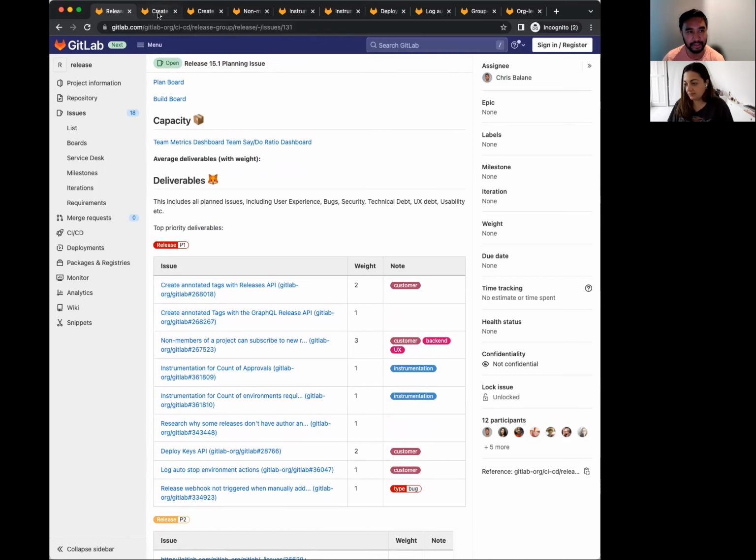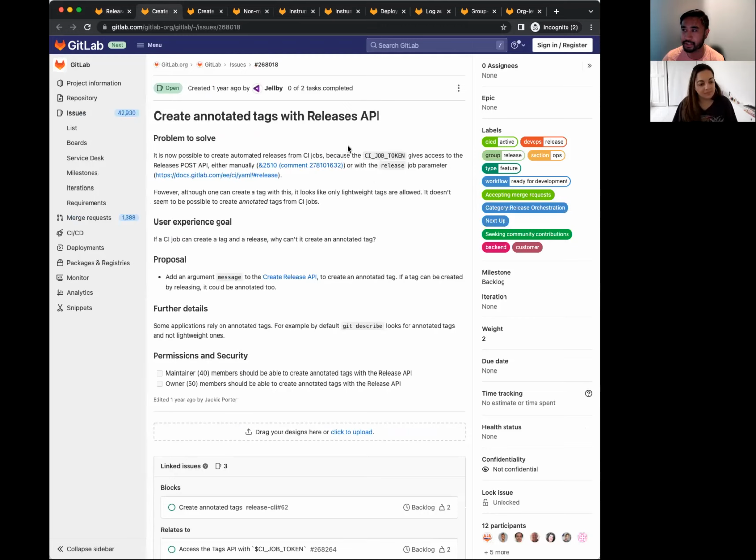Okay, so in terms of deliverables for engineering this milestone, we have a good set of issues. Let's go into them. So the first one is create annotated tags with releases API. Today, what we can do is create releases right from your CI jobs. This iteration enhances that capability by allowing users and organizations to specify an annotated message for that tag as part of the release API. So this will, again, allow users to add additional info and context for tags that will also be incorporated into releases.